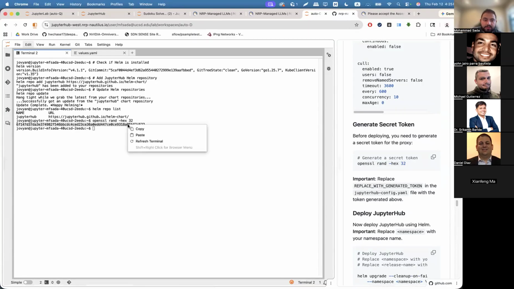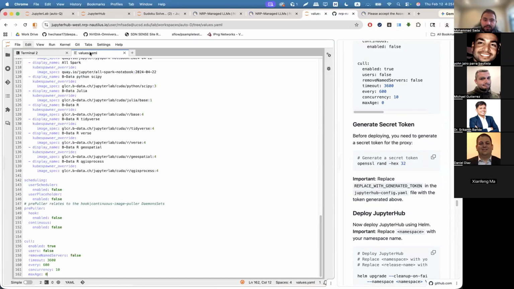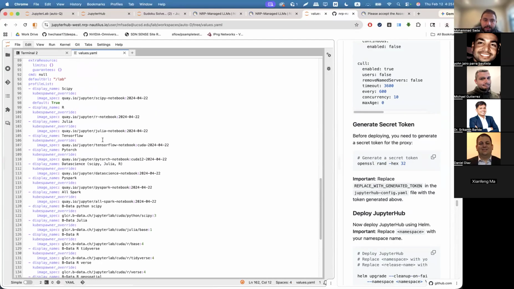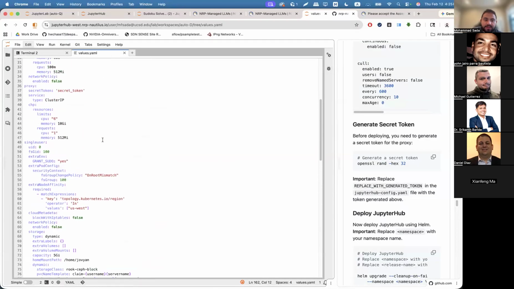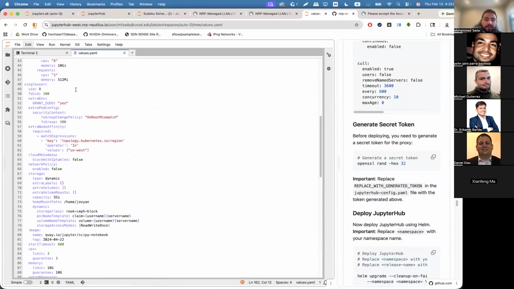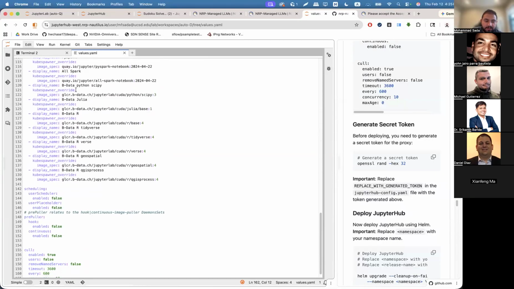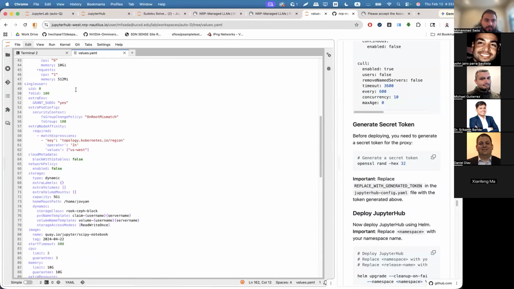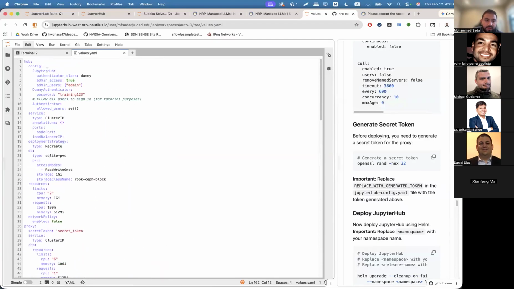You're going to copy this over and go back to the values.yaml, and you're going to paste it in the proxy secret. So let me look for the section. See hub, inside hub, I have config, service, whatnot. That's for hub. For proxy, I have a secret token. So I'm going to place this here.